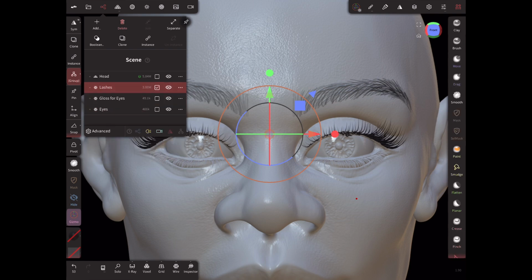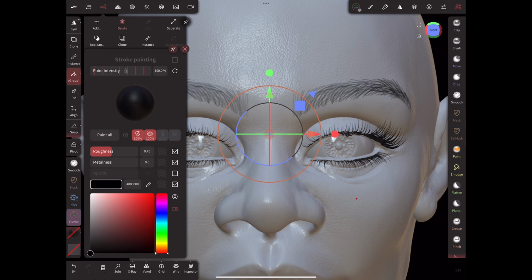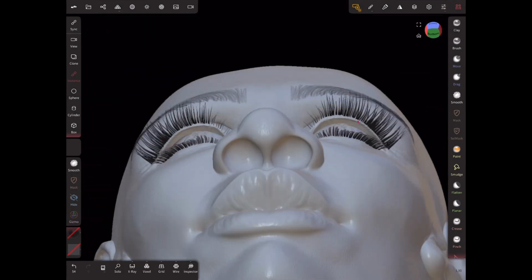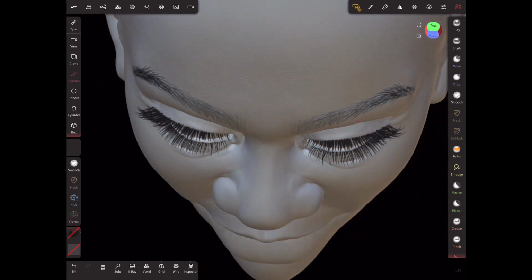After that, I merge all the lashes, all the tube layers, and then I'll turn it all black, and then there we have our lashes and our eyebrows.